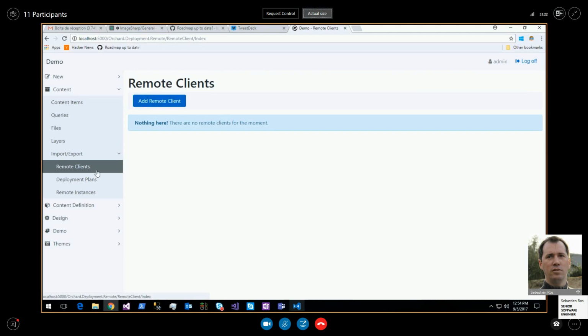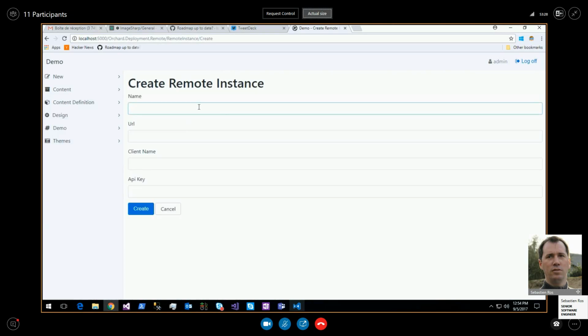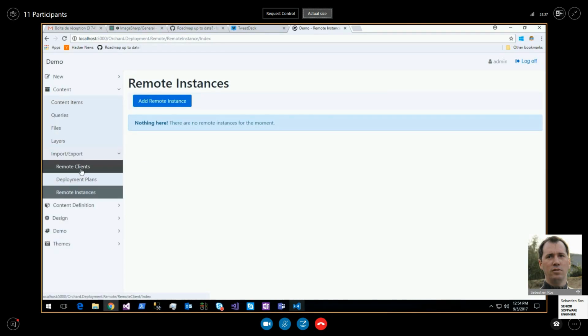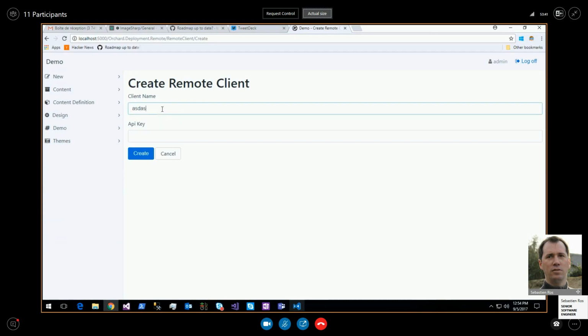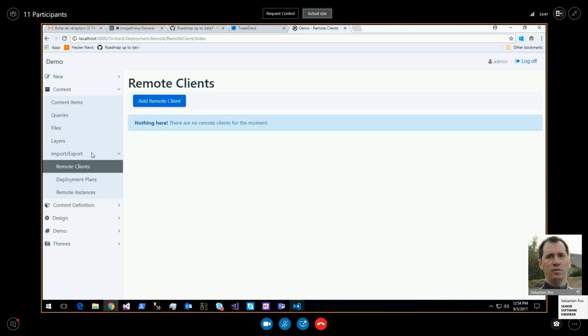If I'm a staging machine or a dev machine, I will create a remote instance, and I will say the remote instance is named, like, production. This is a URL, this is the client name and API key. Then on my production machine, I will create a remote client, and I will allow the remote client by saying this is the client name and the API key I'm opening. So you will then copy paste the secrets.